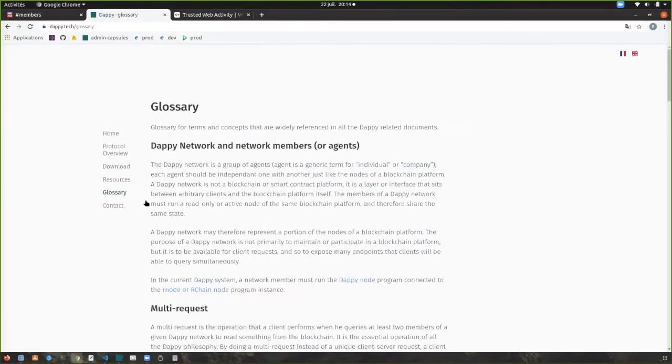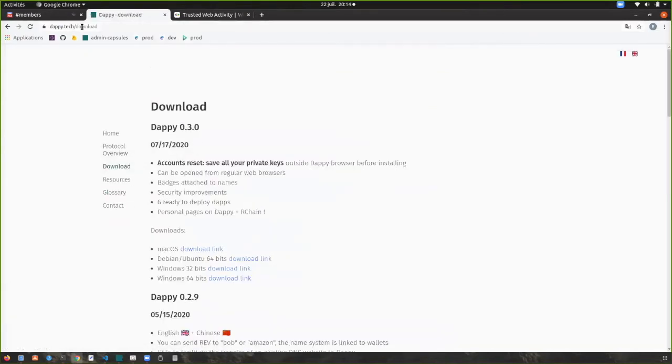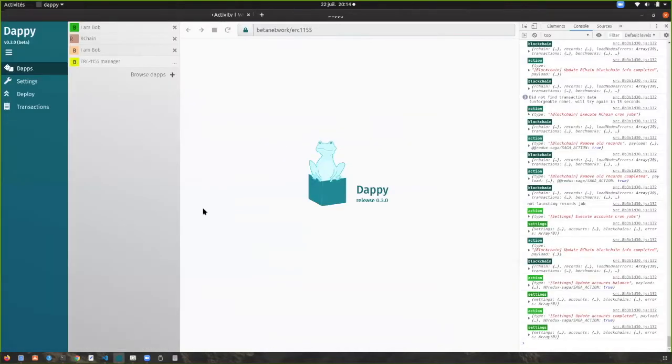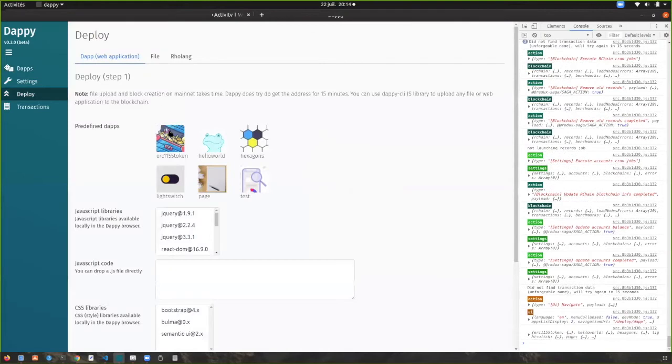You can download it from the website dappy.tech/download. It's available now on the 3 main operating systems. And so there are lots of technical improvements, but the visible improvements are, for example, this interface.